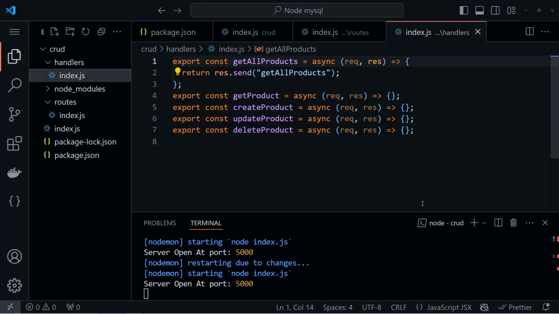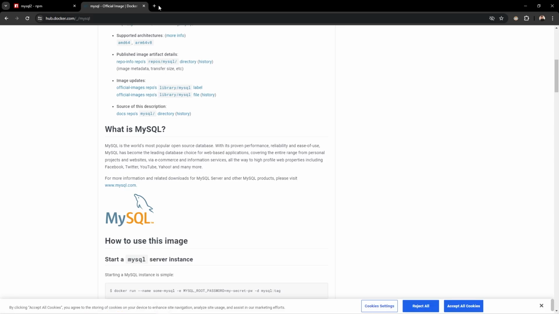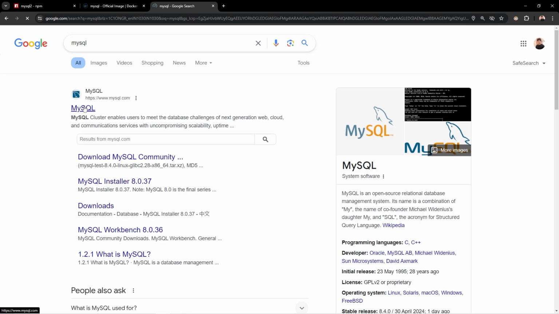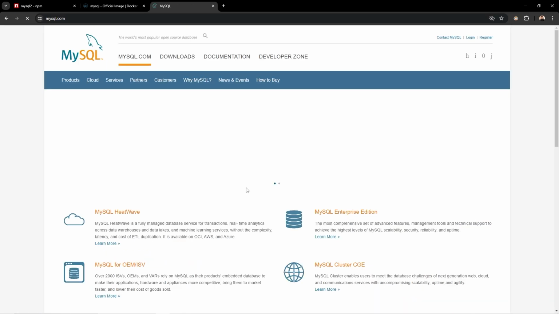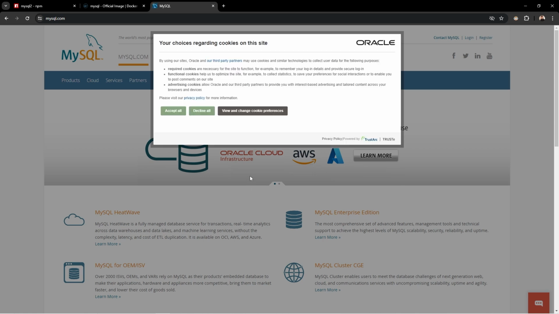Now let's start working with the database. As I conveyed earlier, you can use MySQL. You can download the MySQL community version inside your system and use that. But if you don't want to download MySQL, or if you want to use any cloud version of MySQL, no worries, you can use the cloud version as well.